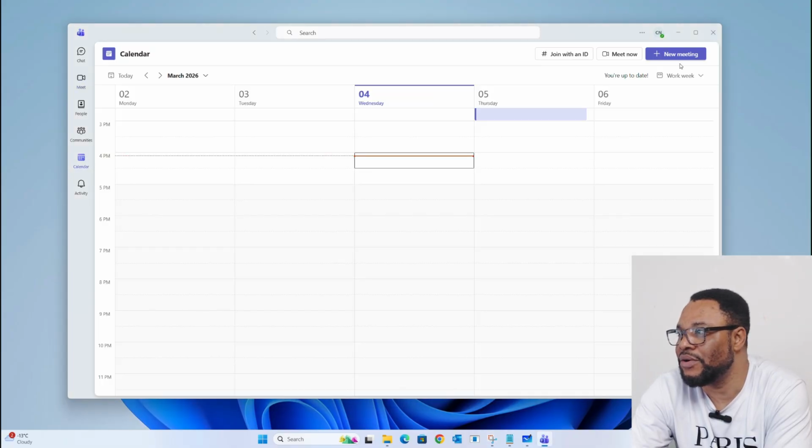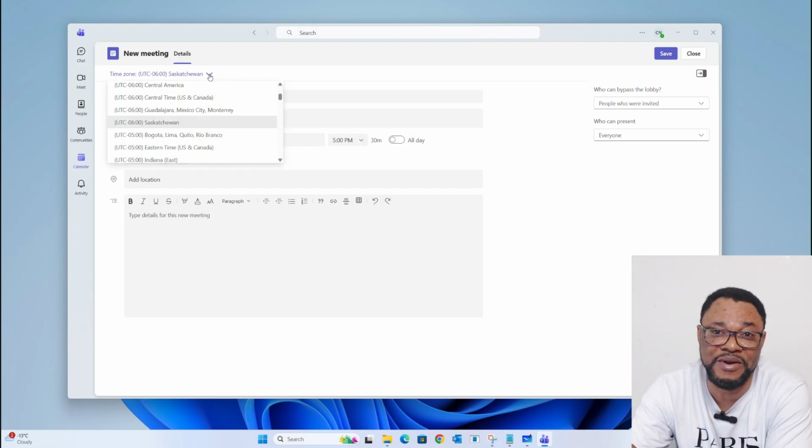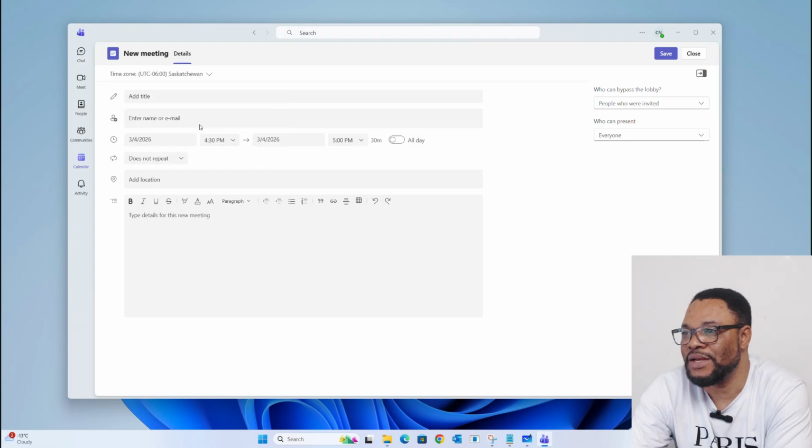So once it's done, you can go to your right hand side and select new meeting. Okay. So once it opens, you can type in the time. First of all, look at the time zone. Make sure that your time zone is correct because time is very important for meetings. So select the proper time zone and the title of the meeting.